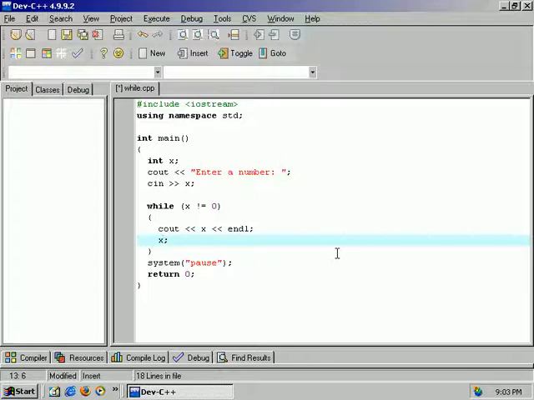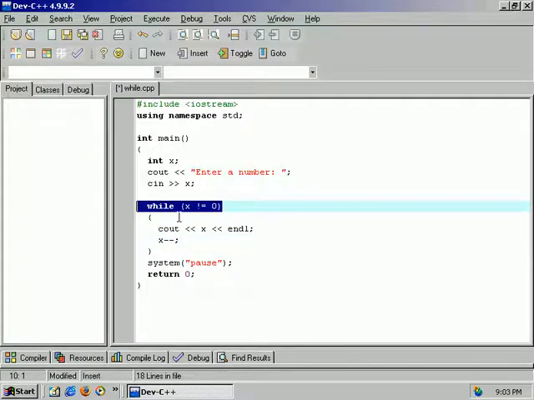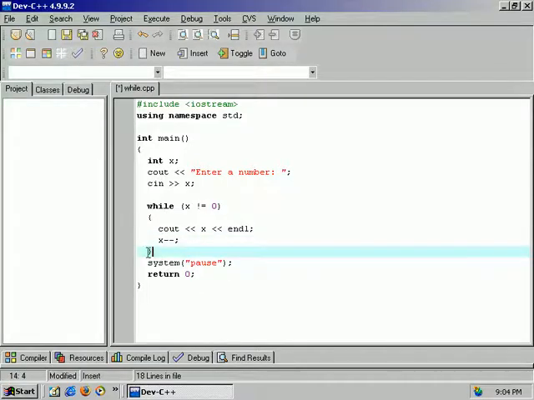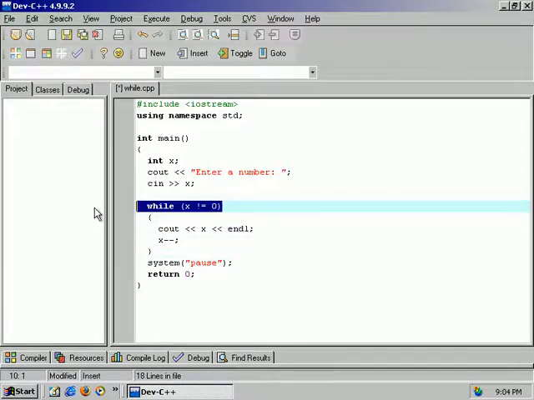And we'll do both of them. Why not? So we'll do x minus minus first. What this is going to do is run through here. If it does not equal 0, execute. It will print it out, decrease it, come to the end of the block, retest the condition. If it's true, do it again. If it's false, get out.